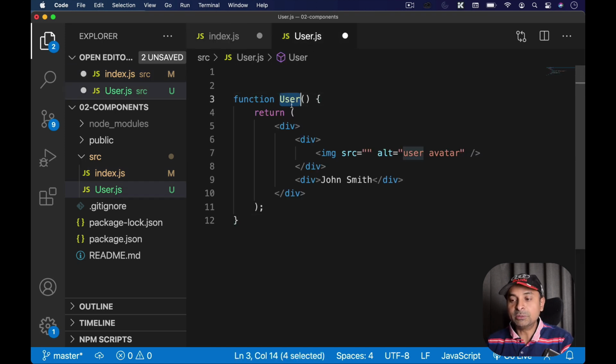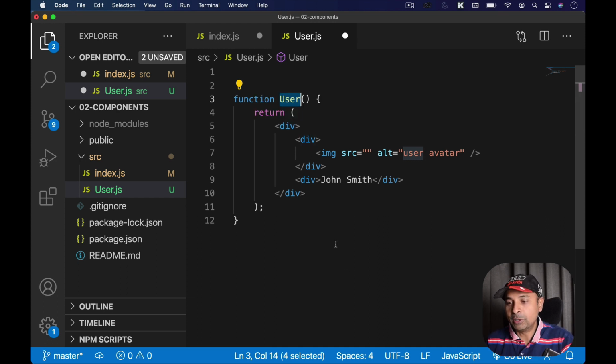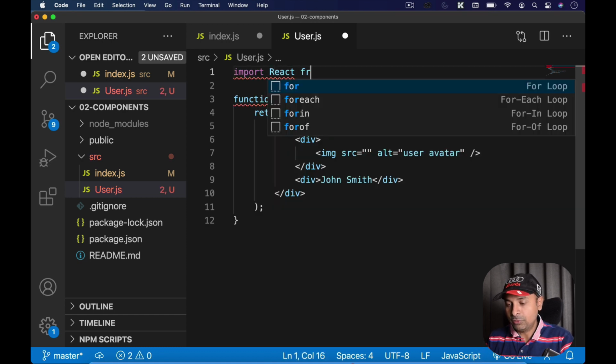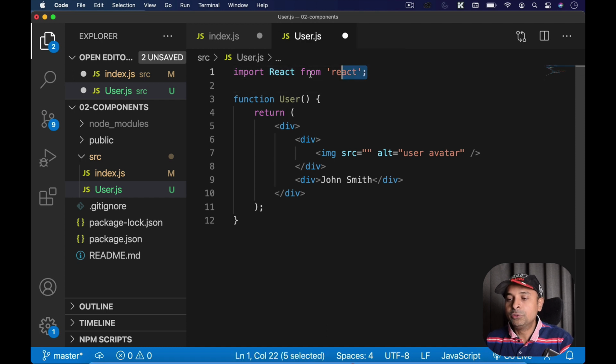Okay, so this is my component. This is a separate file. This is a separate code for my user component. And we just need to do one thing. We need to import React from React here. And I'm going to tell you why this is important, how it works actually. We're going to talk about it. So just be with me for now. You just need to remember this. You need to write this import React from React here. Okay, I'm going to save it.